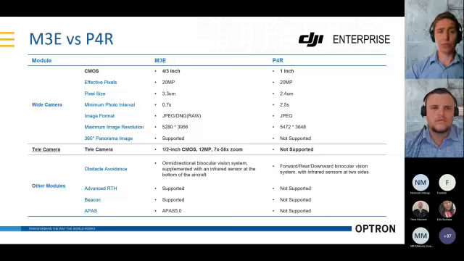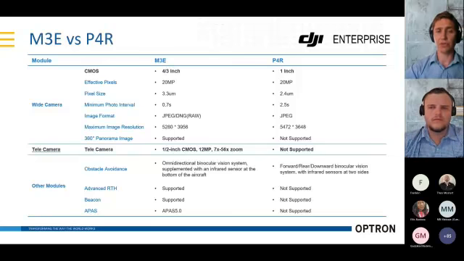Then also you've got a better CMOS camera sensor that's also been improved. The other thing is also, as I've mentioned, on the tele camera, where you can now, with that 56 times hybrid optical zoom, you didn't have that option with the Phantom 4 RTK. So if you need to do some visual inspections, this is now possible with the Mavic 3 Enterprise unit.